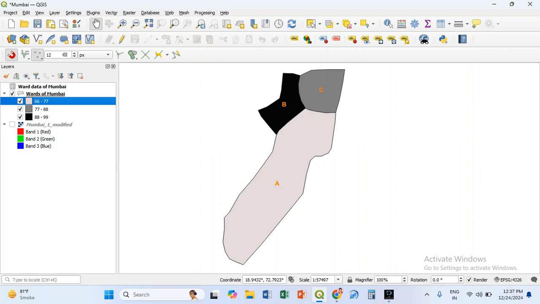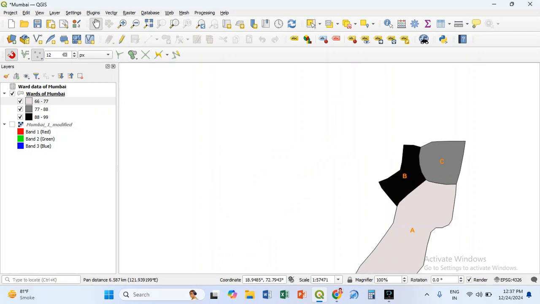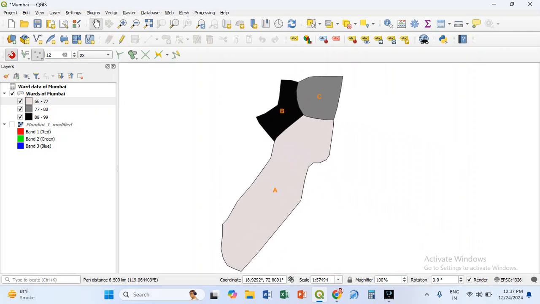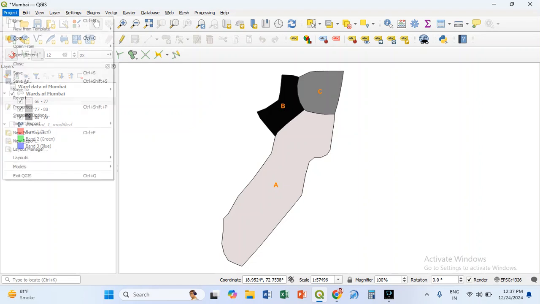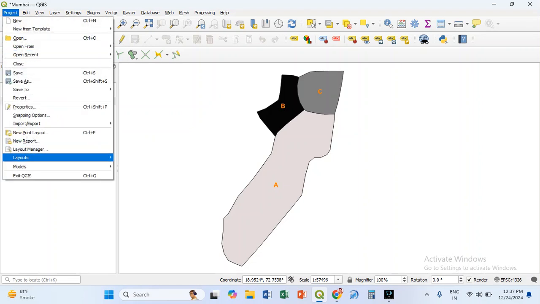To create a static map, it is essential to make a map layout and then save it as an image or a PDF so that the map can be used in other applications. So how to do that? We go to project, we go to layouts.